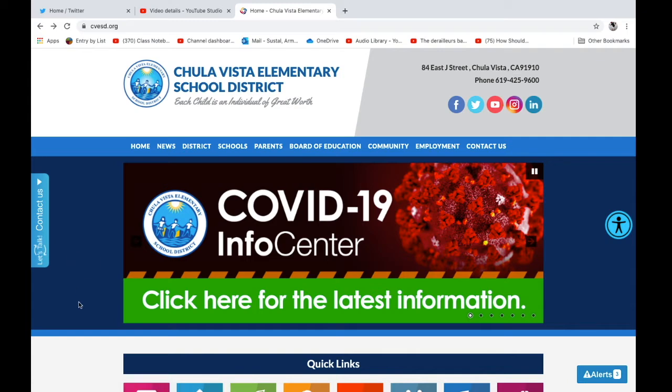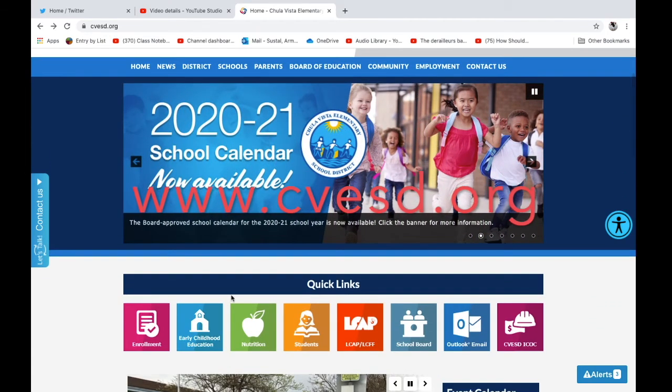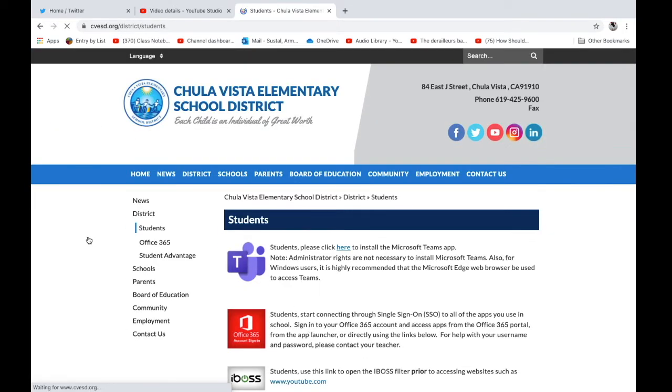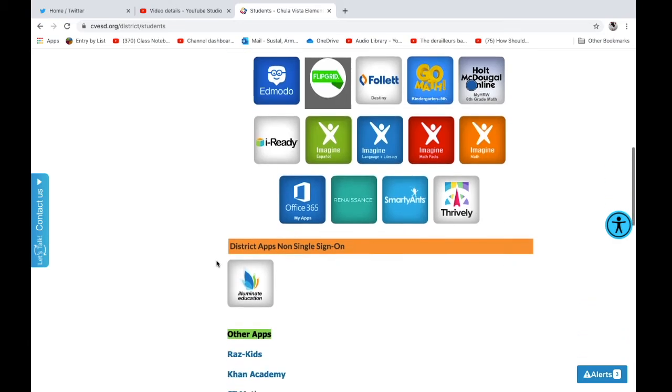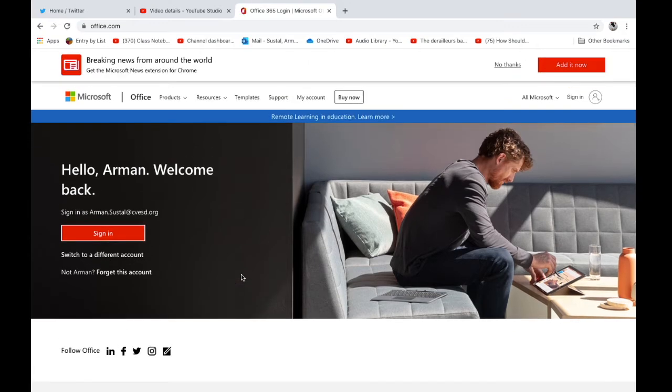To begin the login process for your child, what you need to do is go to www.cvesd.org. Scroll down a little bit and click on Students. Here you see all of the apps that your students have access to, but in order to access them, you need to log on to Office 365, the red icon right here. I'm going to click on that, and then you're going to go through the single sign-in procedure, and this will, again, give you access to Teams, Achieve 3000, SmartyAnts, and iReady. All right, so I'm going to go ahead and sign in.